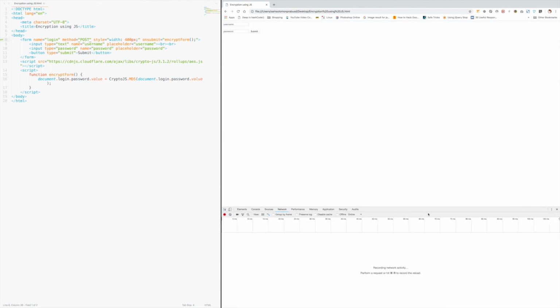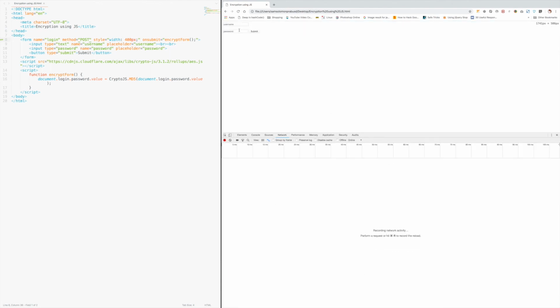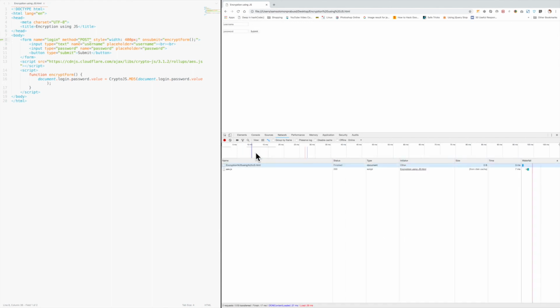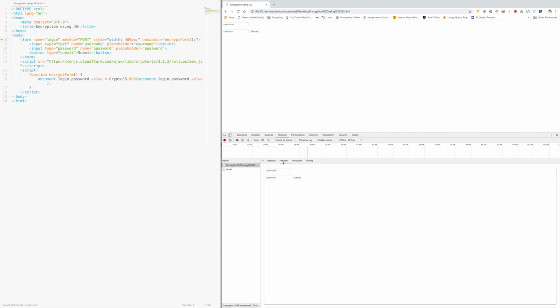network panel and let's do it again. Okay, network, XHR. Okay, submit. Okay, this is the request, and as you can see the address, this is a username and this is the encrypted password. And you can use this encryption technique in your upcoming projects.